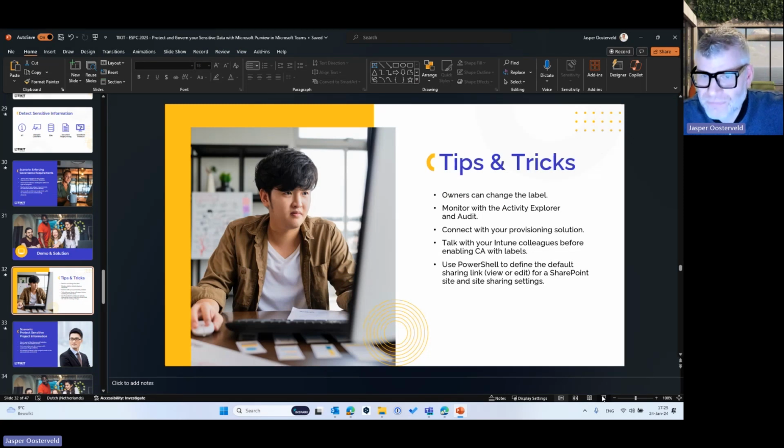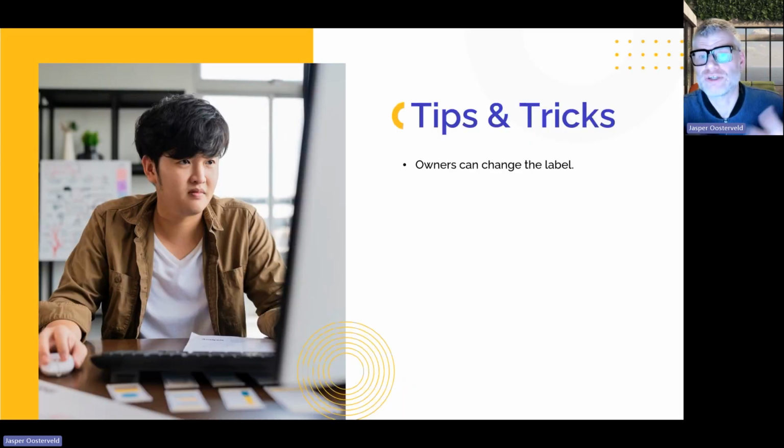Tips and tricks. Let's say you work with labels for Microsoft Teams. Owners are always able to change the label. This can mean that somebody changes it from project internal to external, for example, to start sharing files externally. There is a way to prevent this so that they cannot select any of the other labels, but then there's an option that is just blank.